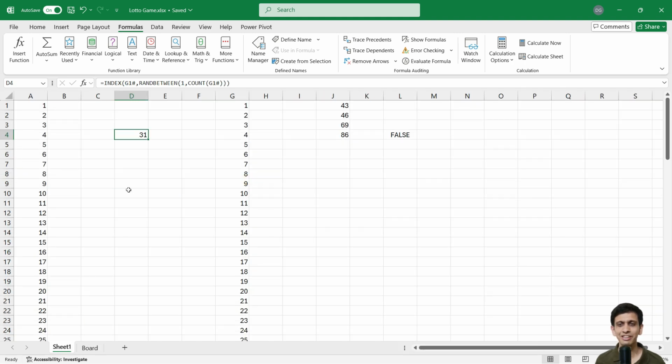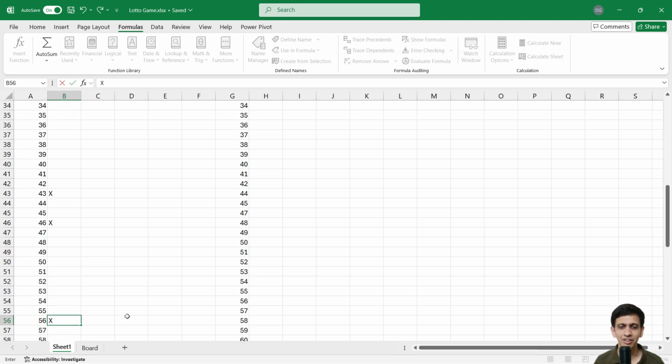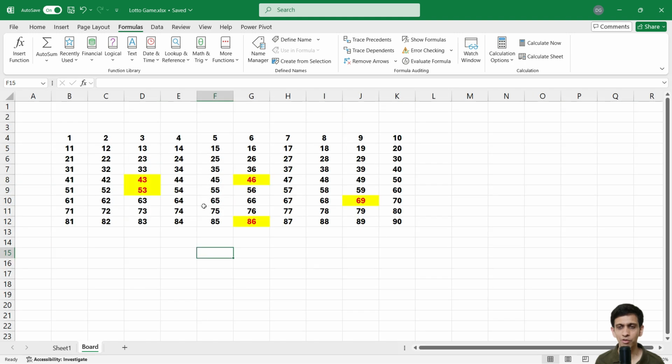So like this you can literally construct a game. Instead of placing that number tile on the board, you just write X. Let's say if I draw 53, you just need to mark 53 as X, so that it would automatically keep on highlighting it.